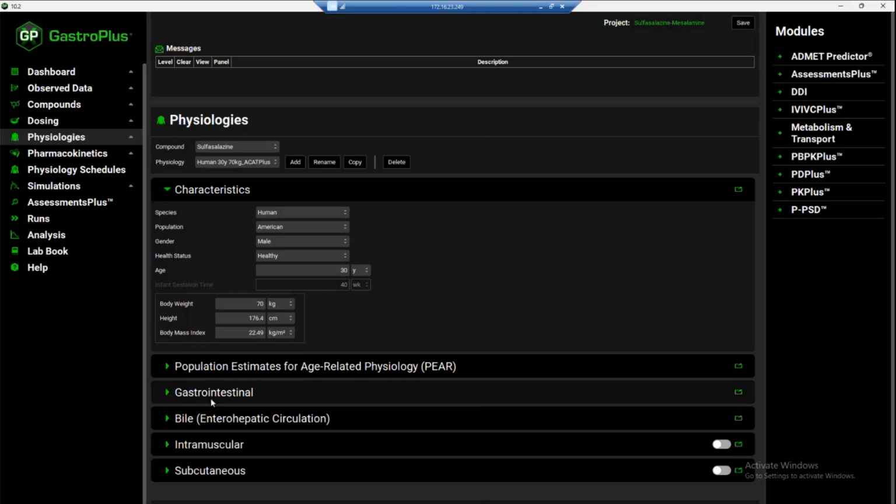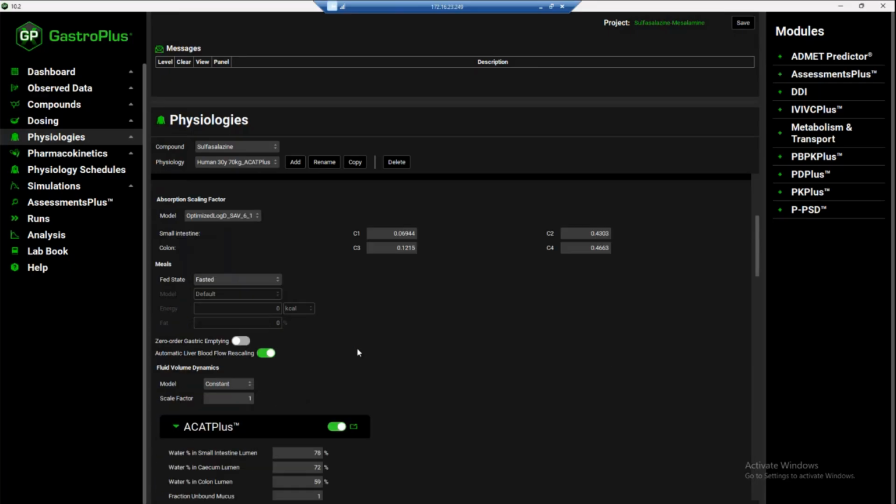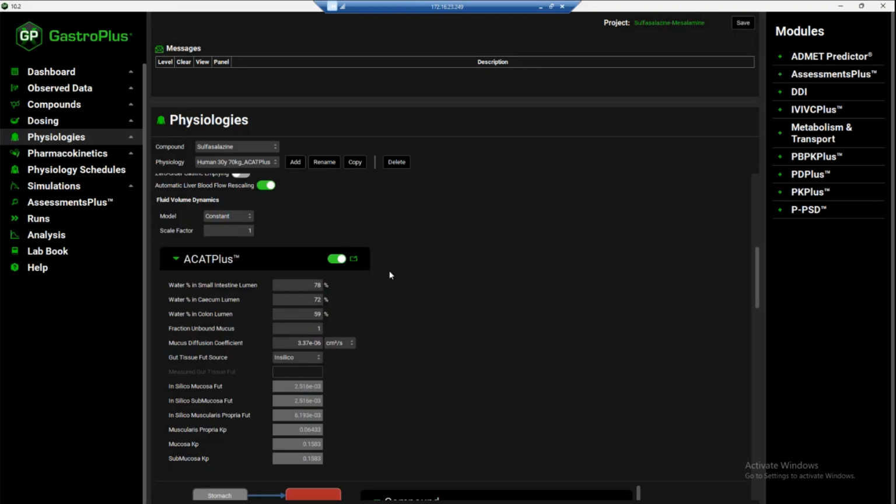Now we will open this gastrointestinal panel. And if you scroll down a little, you will see that the ACAT Plus is enabled. It has been toggled on.